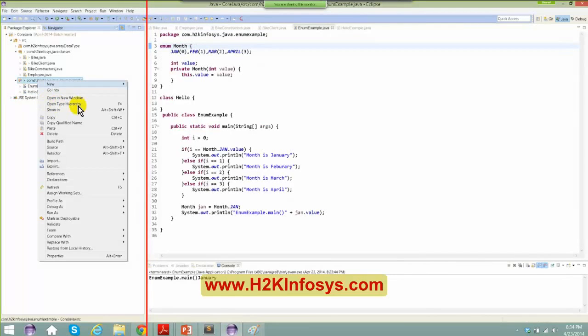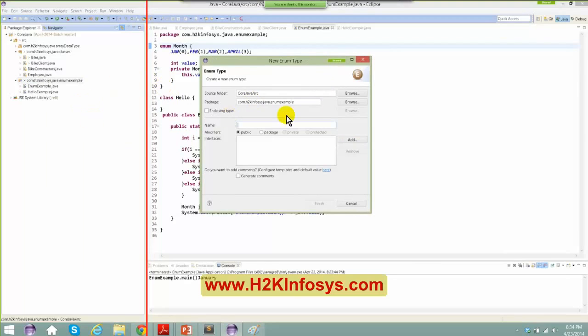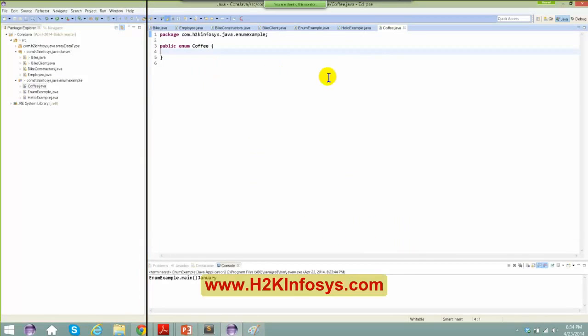So I'm going to right click and say new enum. You can even directly create a class and name it as enum, but there is already an option, enum. If you can see here, there is no option for you to create a main method here, right? So just say finish. Now, if you say finish, it is in its own class, and then you can have a public specifier here.